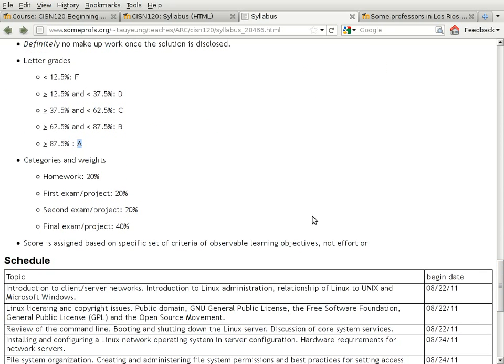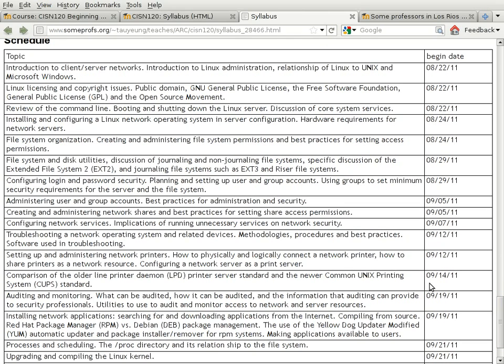And in this class, we'll have the homework, first exam and project, and also the second exam and project taking up about 60% of everything, each one taking 20%. The final exam or the final project by itself will take up 40%. And here is our proposed schedule. It is very, very full and very busy.